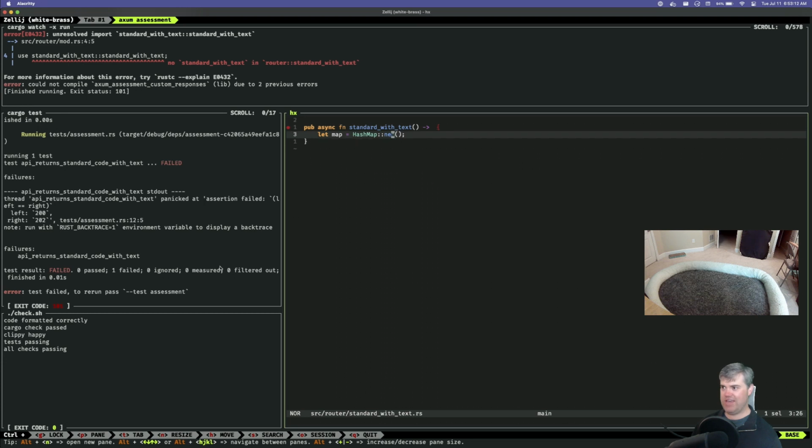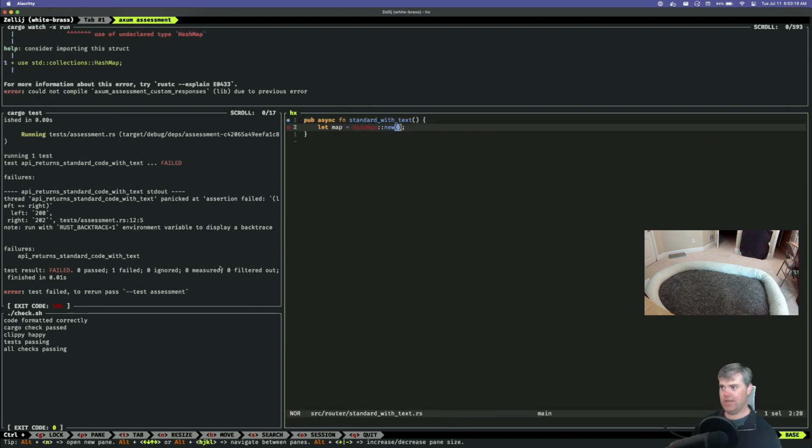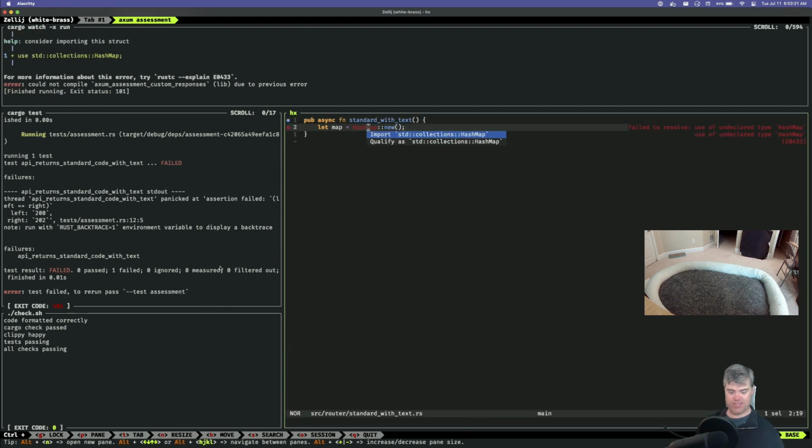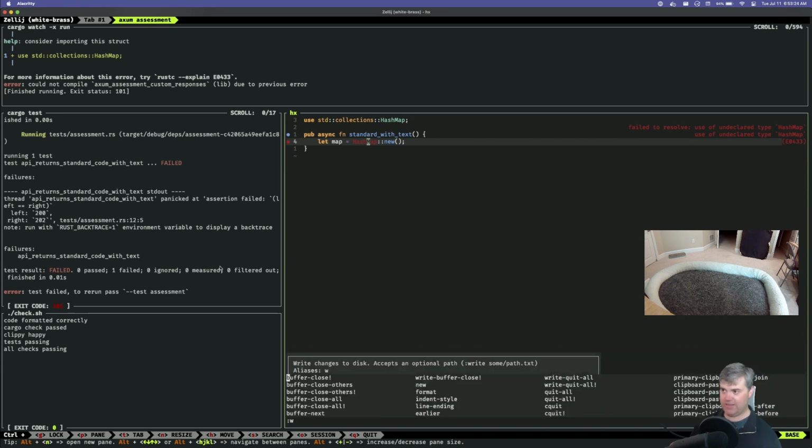It shows you, hey, this is not working. And so I just come over here and do a code action and tell it, okay, fine, import it, and it just does it for it.